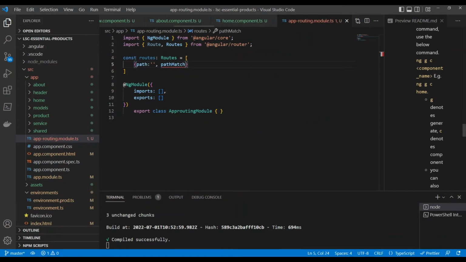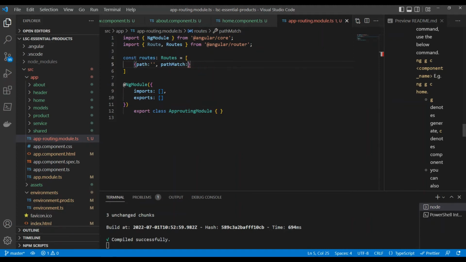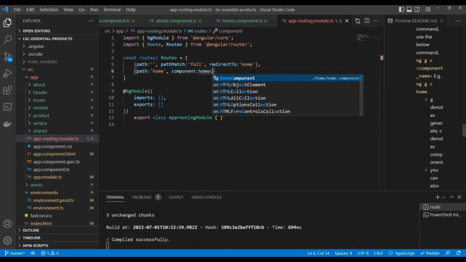For that, in the curly brackets, you define path as empty and pathMatch as full, which means when someone lands on the page, there is nothing other than the website name. In our case, localhost:4200, that's it. Then we are saying redirect that to a route called home. There is no route yet, but we are defining the route called home. That's the one that we are defining on line number 6.